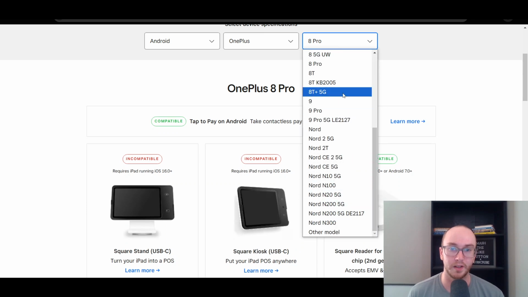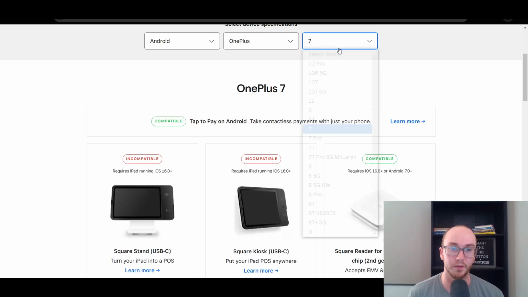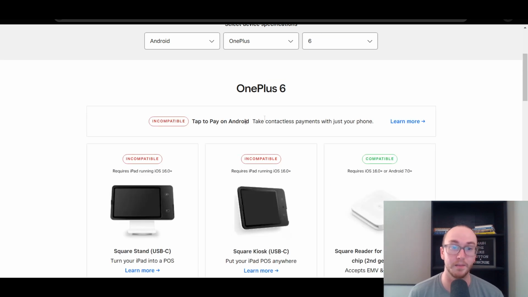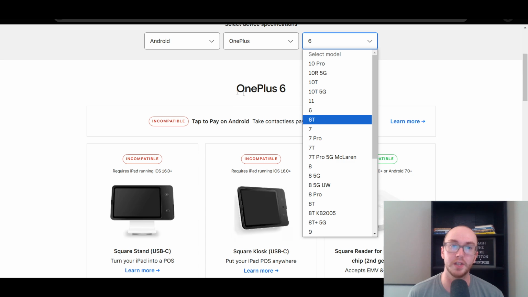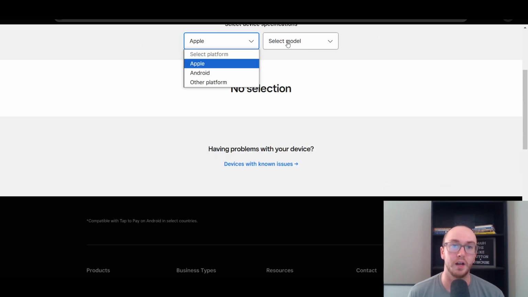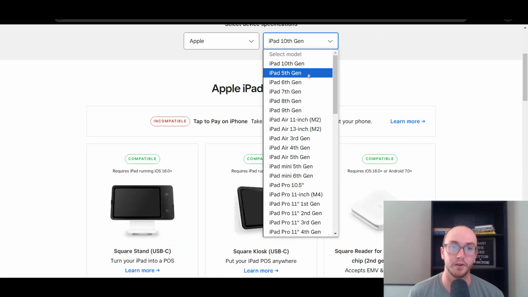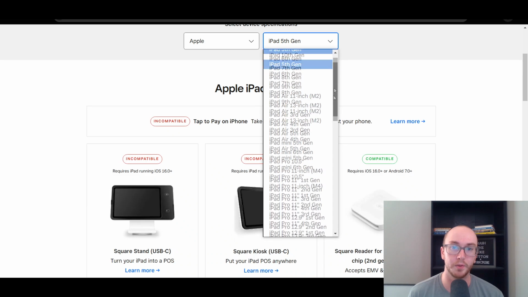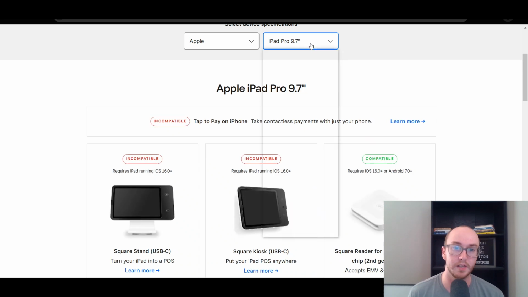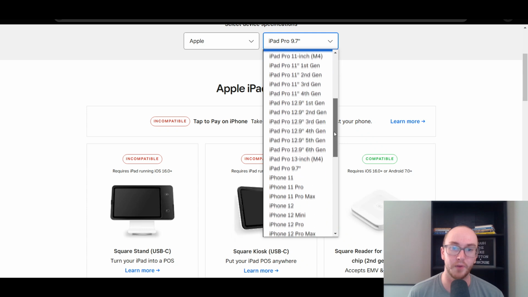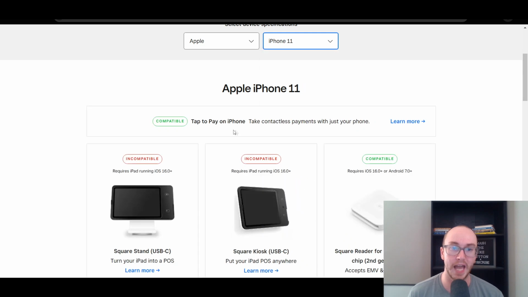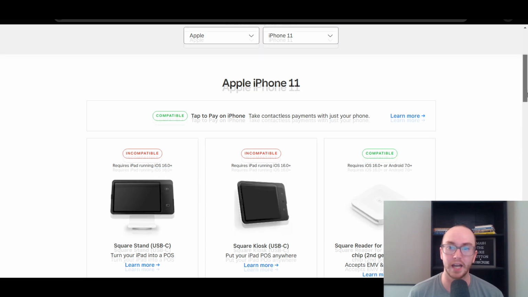If we go maybe to some of these older models or something like that. Okay, as you can see all the way back there, that's incompatible. So do check this to see which device you have, and then that will tell you whether or not it's compatible or incompatible with tap to pay. It is at least, I believe, the iPhone X, the iPhone 10 and above. So if it's iPhone 11, you're good to go, or anything like that, and it's compatible.